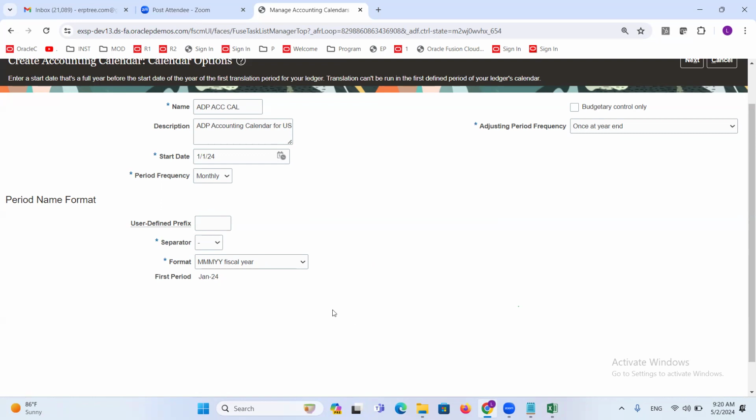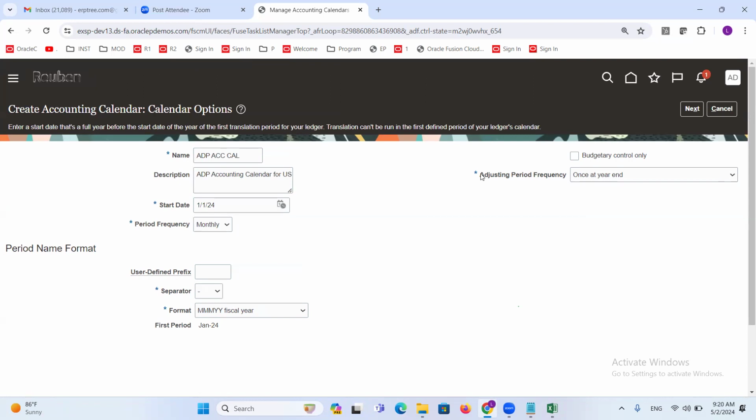Now, how many adjustment periods you want to create, that you can set here. Adjustment period frequency. Already we discussed, it is not mandatory. You should not necessarily have adjustment periods in your calendar. So we have multiple options. You may set once at beginning of year and once at end of the year. Once mid-year, once at year end. Once mid-year, twice at year end. One in the mid of the year, two at end of the year.